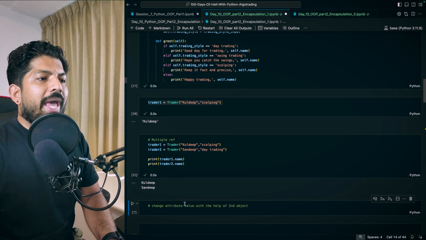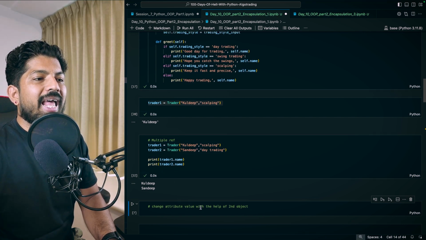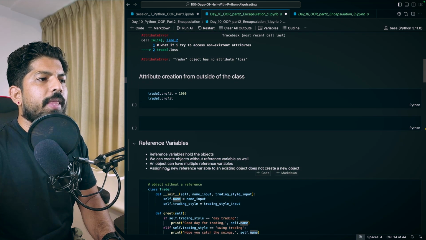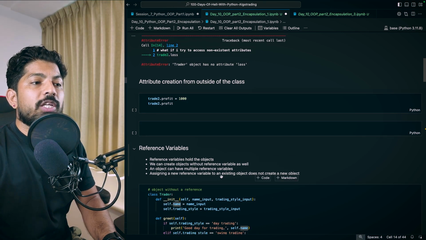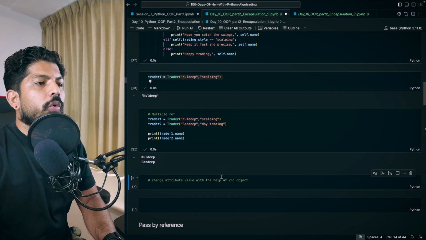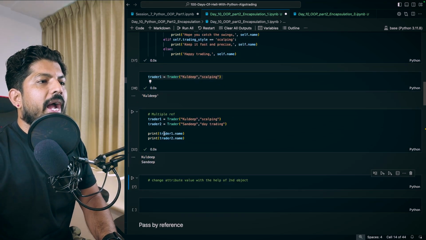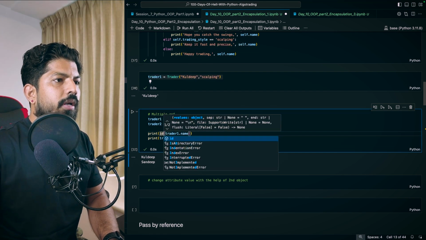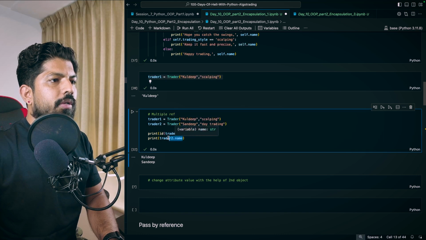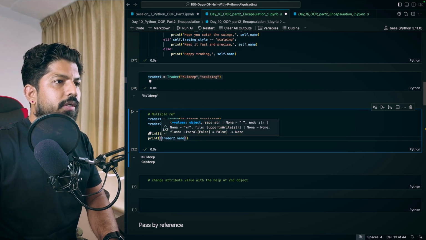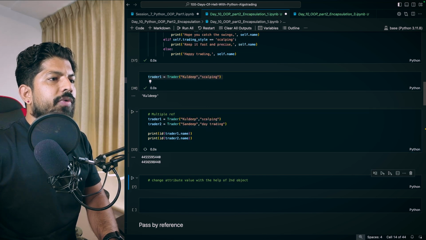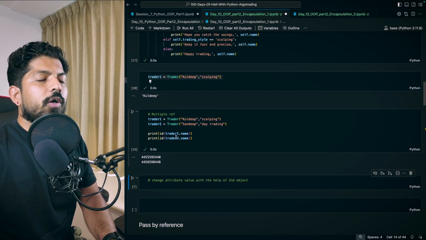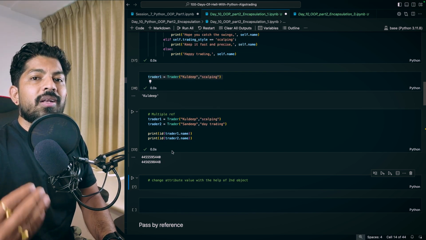Now we can change attribute values with the help of the second object, right? But before that, let me show you one thing: assigning a new reference variable to an existing object doesn't create a new object. Let me first show you the ID of these objects. I'll type id here, and here also I will print the id of these. Now when I hit shift enter, you can see that we have the memory addresses of both the objects, and they are different, because these are two different objects.